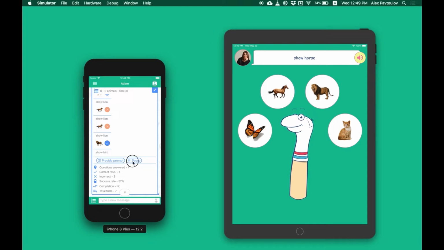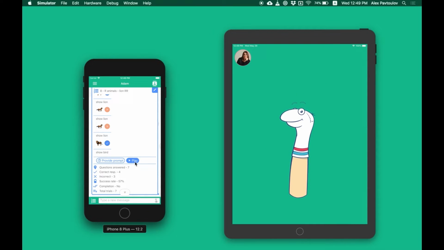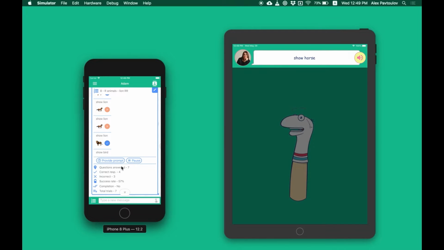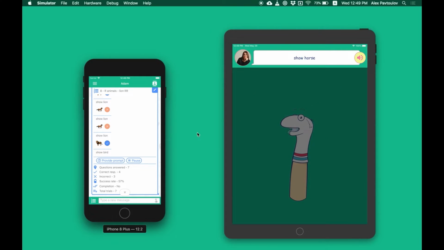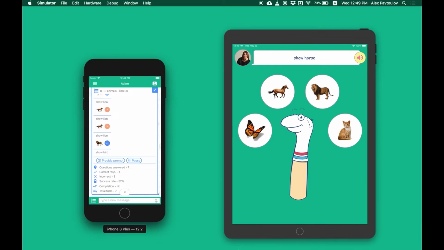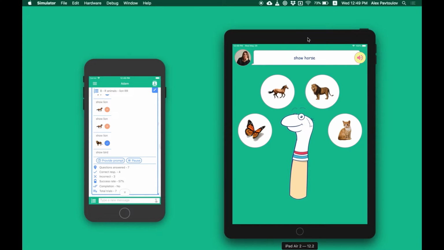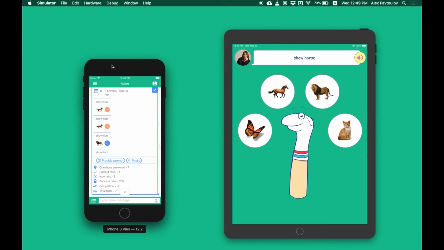You can choose to pause the session, to activate it again. You can provide a prompt to highlight the desired response. So basically, everything that's going on the right side on the device of the client can be controlled by the mobile application of the therapist on the left.